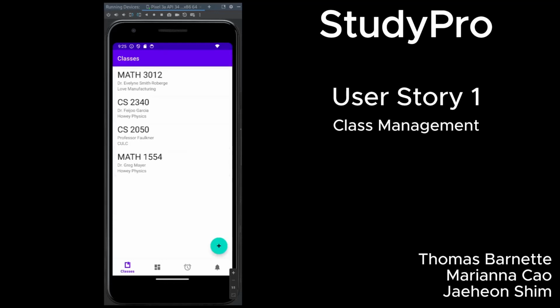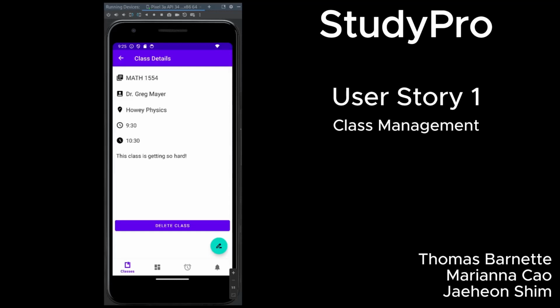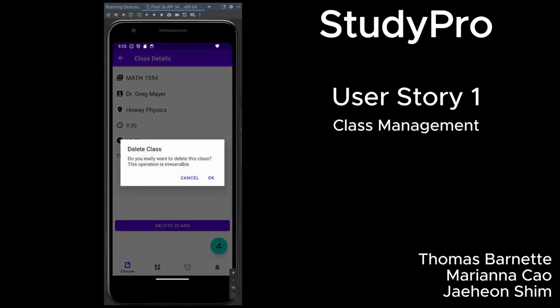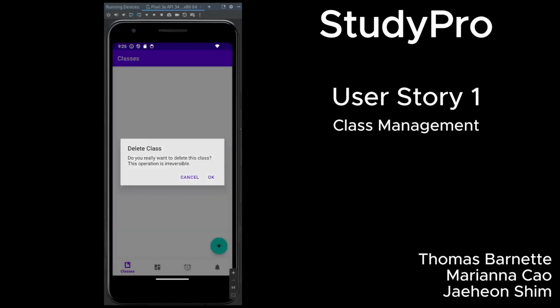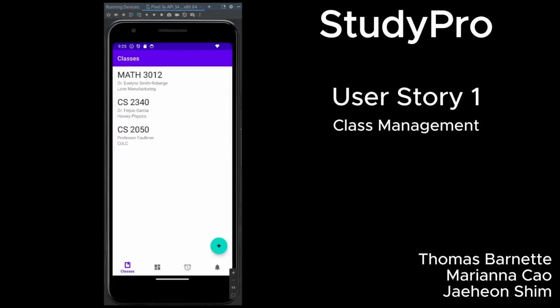Now finally, let's say you drop a class or you need to remove it for whatever reason. You can click on the class and click the delete class button. There's going to be a confirmation to make sure that you really want to delete the class, and once you do, you can see that the class has been removed from our list of classes.